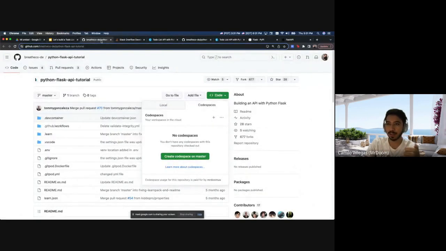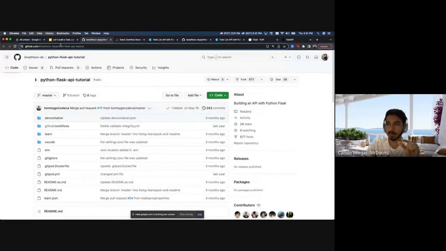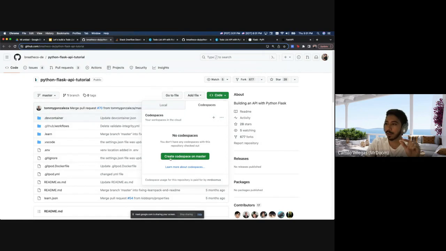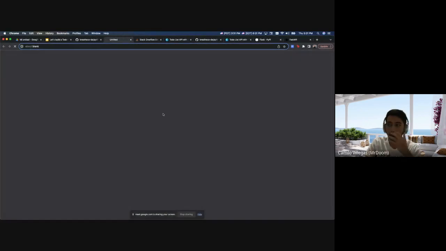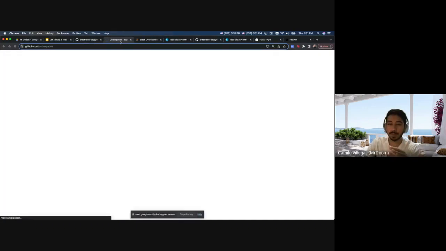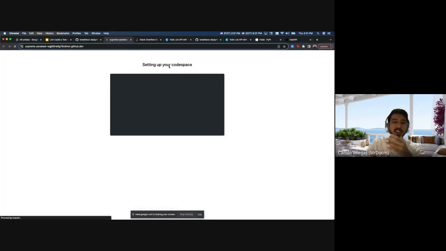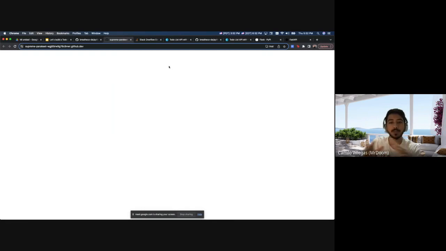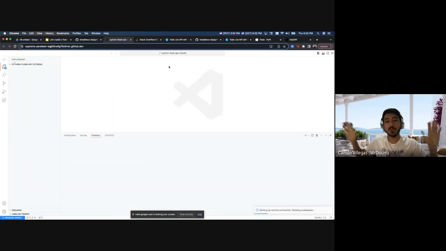Once you have that, you go to the repository, the place where I am here, you click on Code, and then you click here, Create codespace on master, all right? This is going to trigger a new tab, and this new tab will load and set up everything for us. We don't have to do anything else. Let's just wait until it's done.